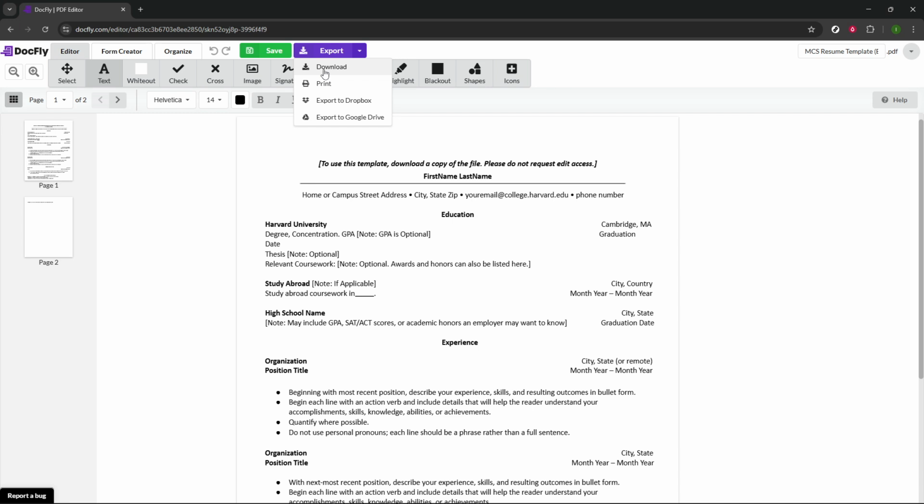That's it. You uploaded your PDF, edited it, saved your changes in DocFly, and exported a downloadable copy. If you plan to keep working on the document, remember you can return to the saved version in your workspace and repeat the export whenever you're ready.